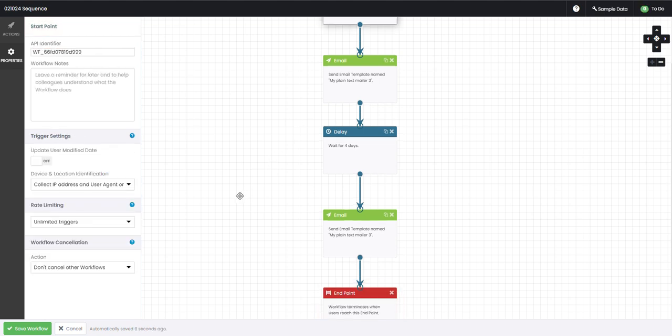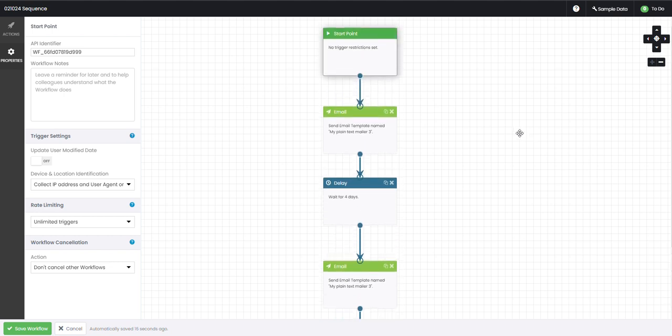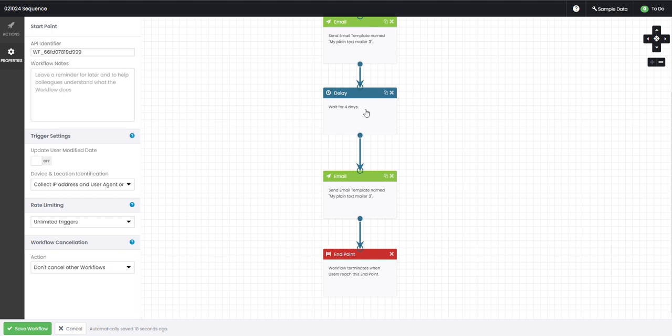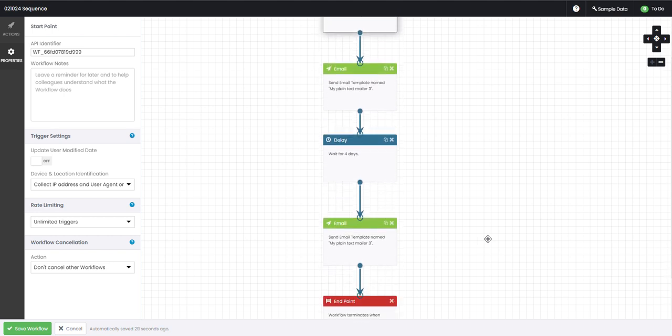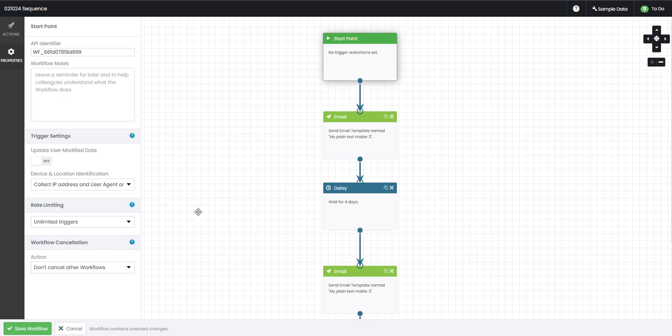Stop. And if you're looking for 3, 4, or 5, or however many emails it might be, you would just repeat this. So putting another delay in after the email, selecting how many days, hours, or minutes it should wait, and then putting another email in after the delay until you've got your desired amount of emails, and then joining it all up to an endpoint. So once you've built everything up, go to the bottom left, click Save Workflow.